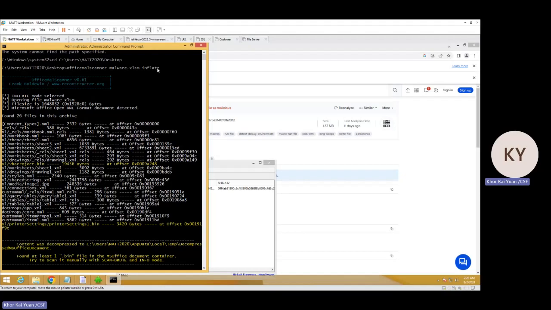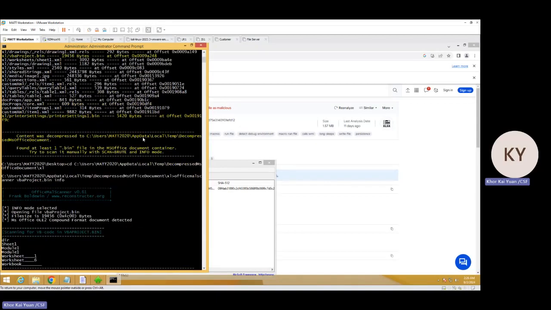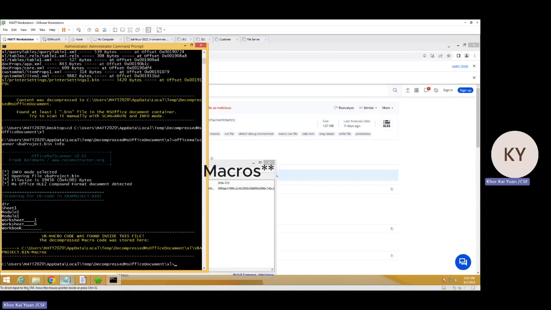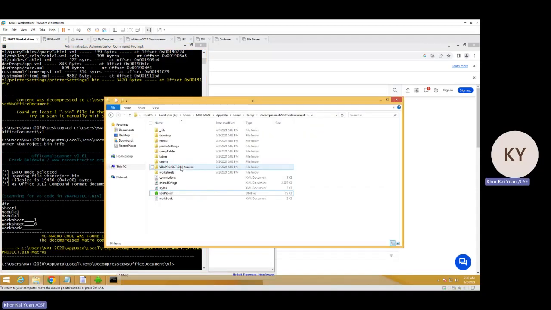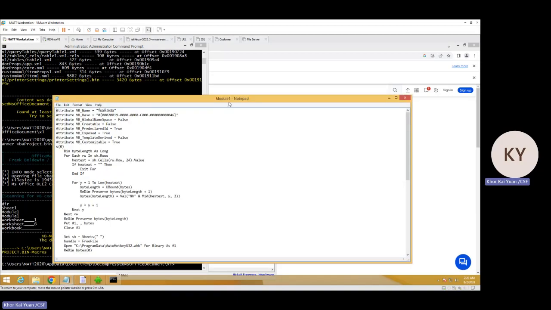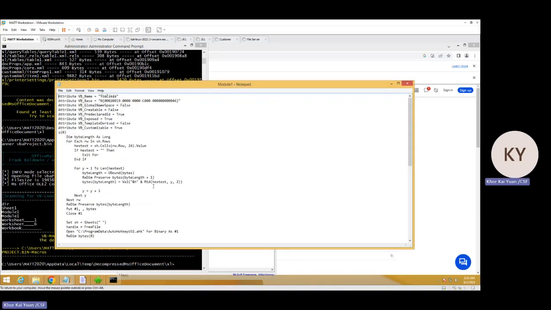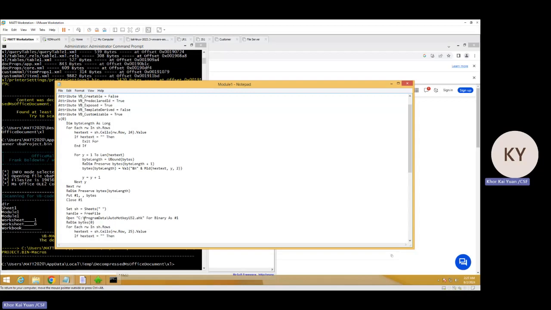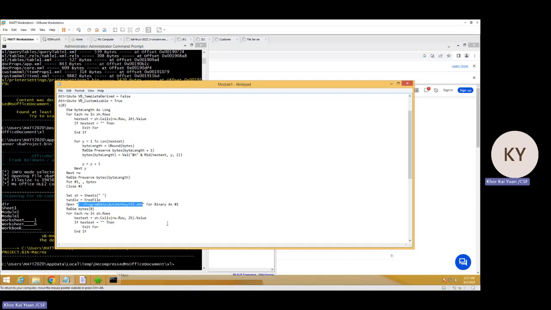Using Office Malware Scanner's inflate function, we can actually extract the VBA project.bin file into this directory. Then we'll traverse to the directory and use the info on the VBA project.bin in order to get the modules. So within this file containing the modules, we can actually open them in text editors. And you can see that there are actually host-based indicators within these modules, meaning they are malicious codes.